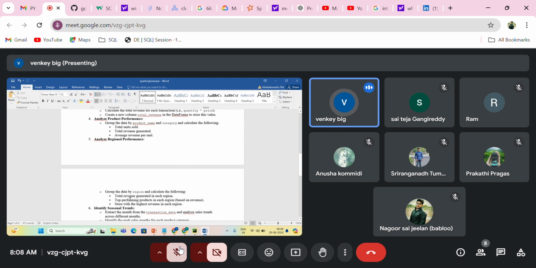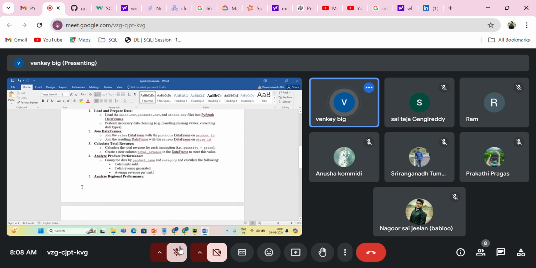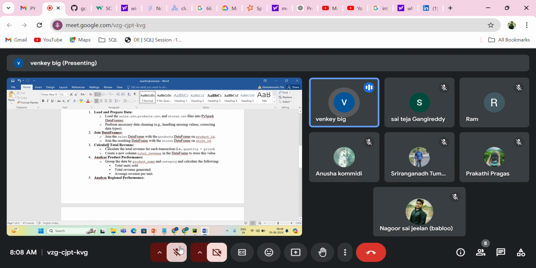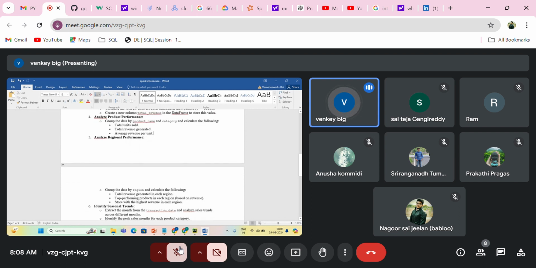These are different tables, for your understanding. Total revenue is one table, wherein after joining you add the total revenue column and write it into one table called total revenue. Then product_performance is another table which holds product performance data: total units sold, total revenue generated, and average revenue per unit. Similarly, regional performance is another table to hold regional performance data.